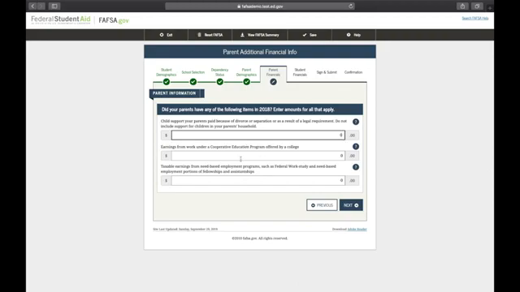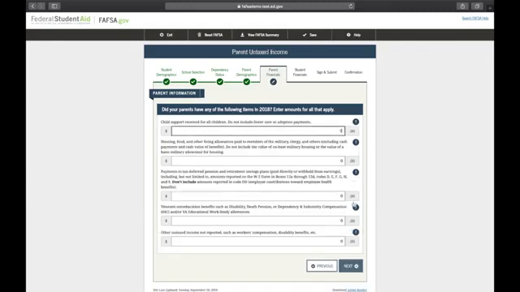This will not usually be applicable for your parents, but if you are a returning college student, you're going to want to pay close attention to this when we get to the student financial information section. I'm going to go ahead and hit next.